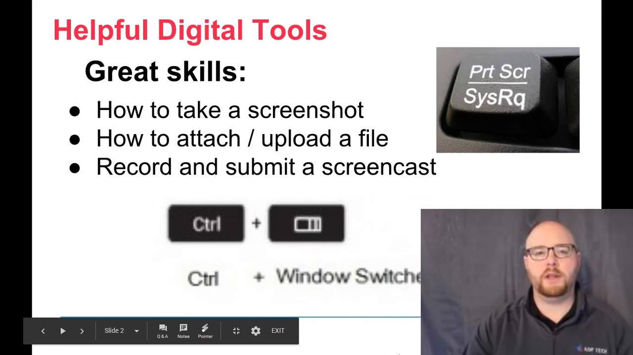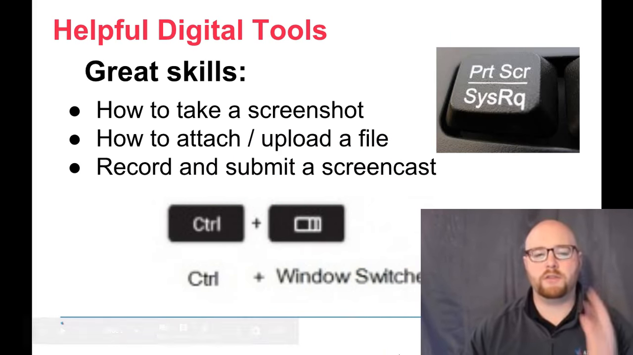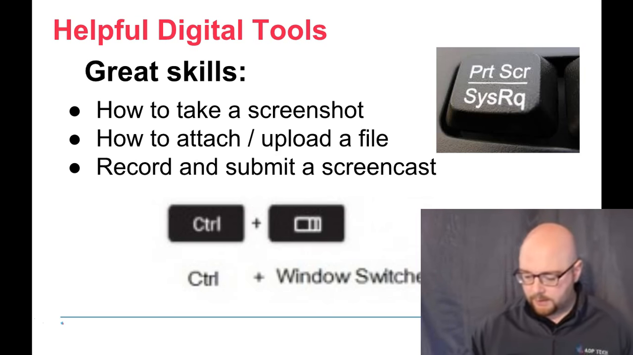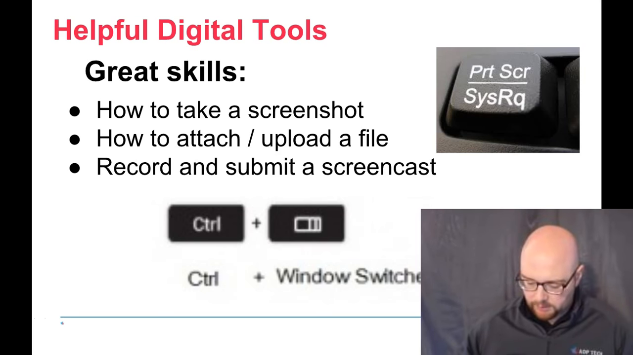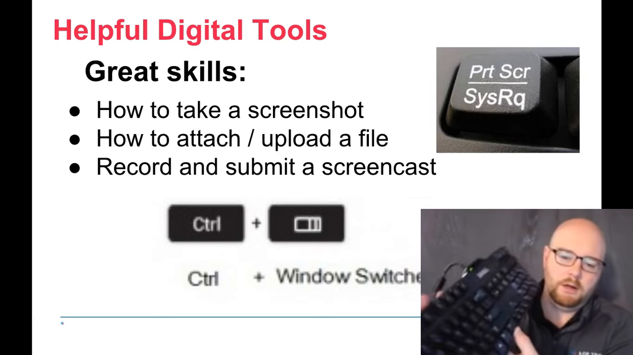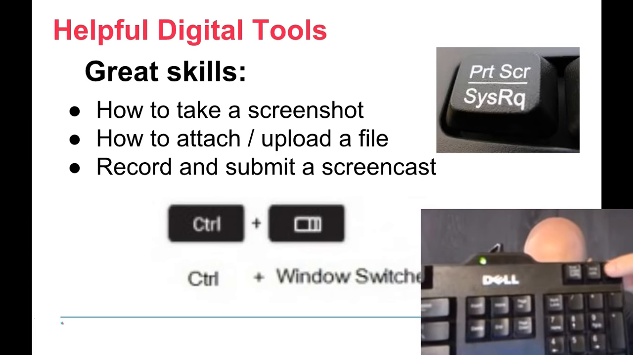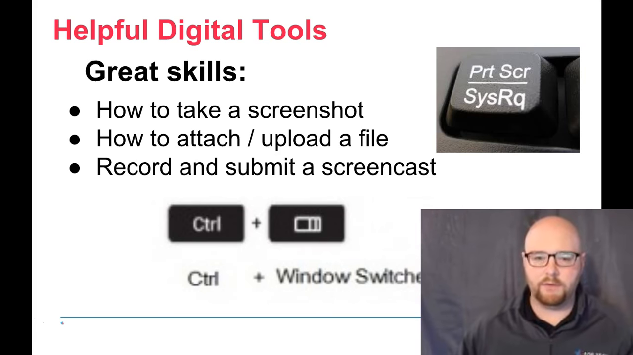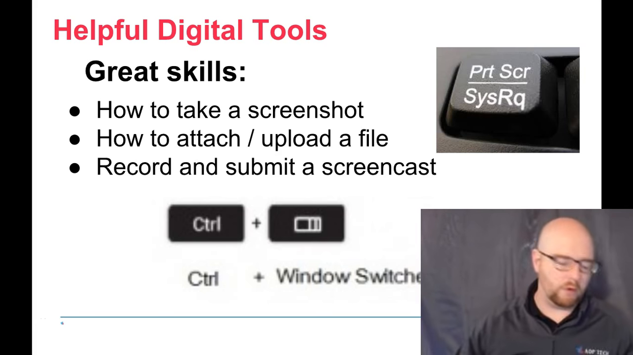And so the first thing that I really love is taking a screenshot, and I think this is a really great skill in general that the students learn. Certainly on a PC, you're going to use that little print screen button, which generally lives right above the number pad. I can show you on my keyboard. It's this button right here. But a lot of times you'll see it somewhere in the top right-hand corner of your keyboard.